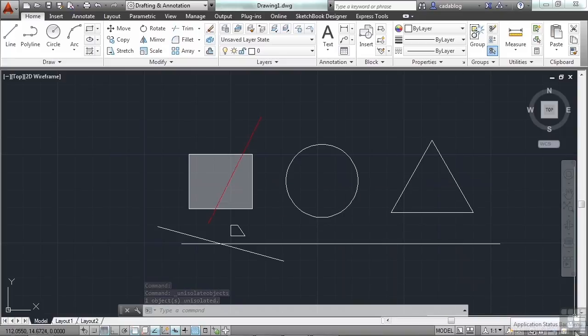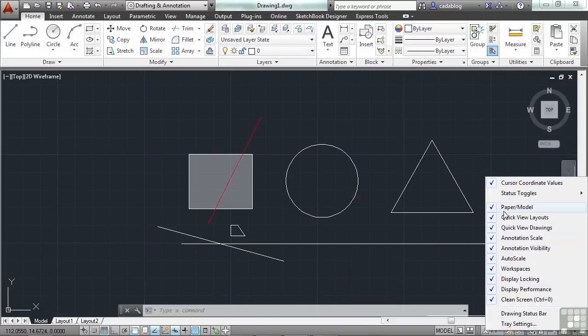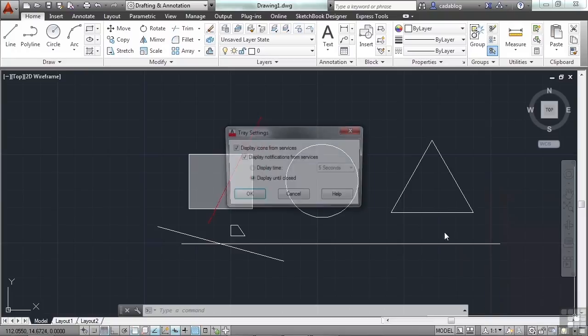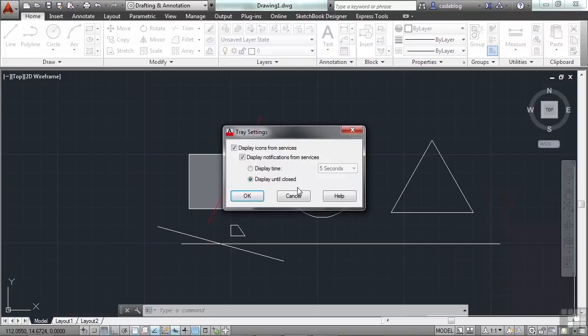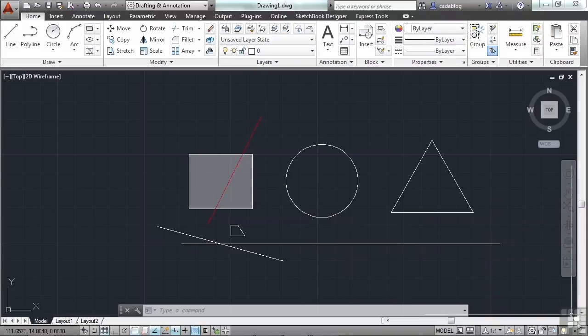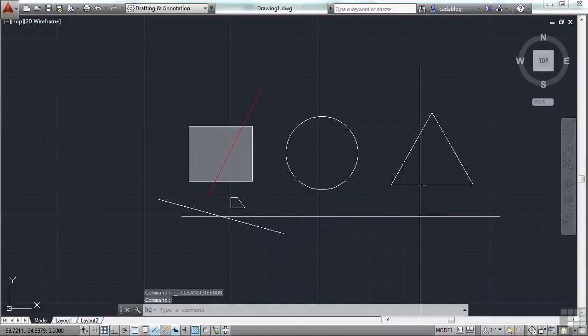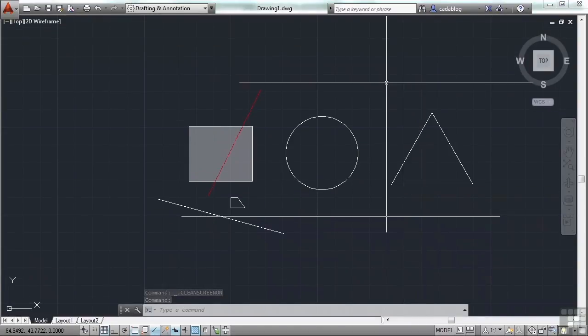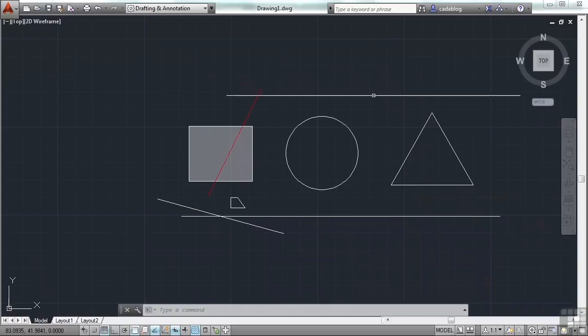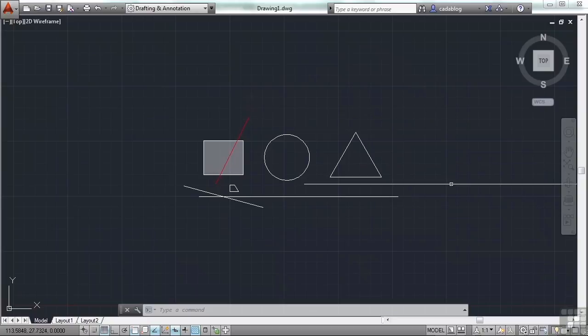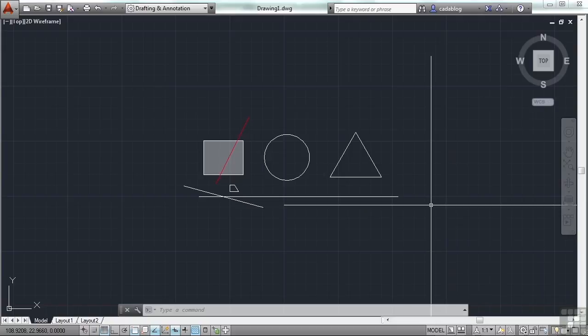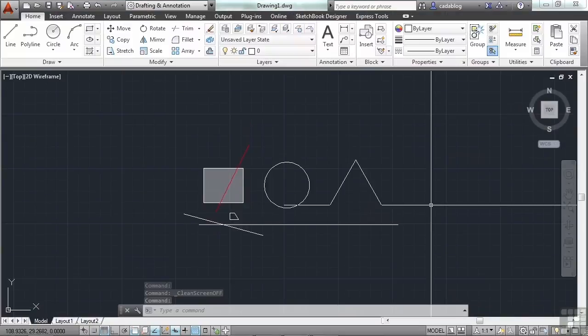Then over here, this little button, it's the application status bar. I can turn these things on or off however I want. Set up some of my tray setting objects. You can display the notifications that are going to pop up when you do a print. It'll say, hey, your print's done. So you can go over it. And if that's annoying to you, then you don't have to turn that on. And then here is your clean screen. Click that, cleans up your screen, gets rid of a lot of the gobbledygook that's on here that you may or may not need, so that you can just draw in a larger area. There are two ways to get that on and off. You can just click the box again, or press Control and 0. And that puts everything back.